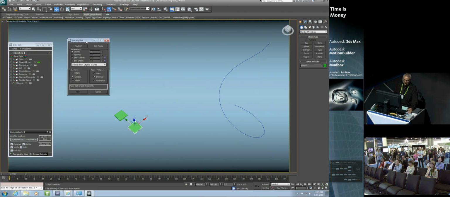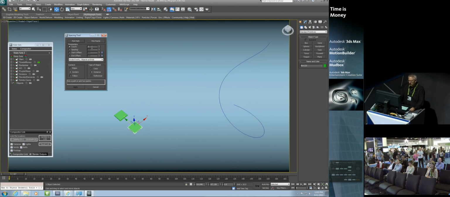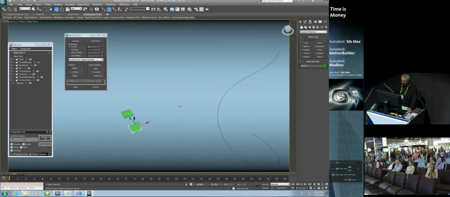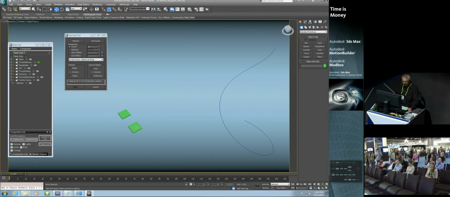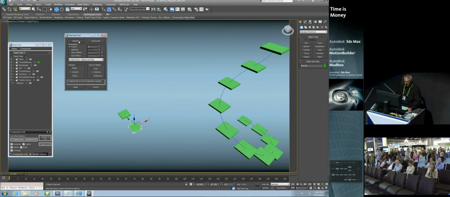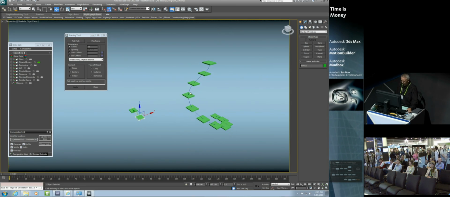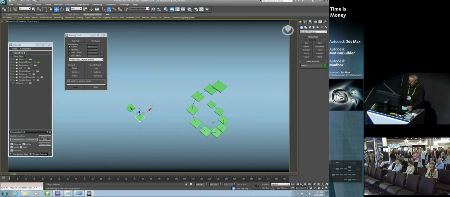Now, you've probably seen the spacing tool used like this in the past. I'll go ahead and pop in a number here. I'll choose Pick Path, and you can see that we can grab, let me do that again. I'll select this object, choose the helix, there we go, and we'll click Apply, and you can see that these boxes have been applied along any path.